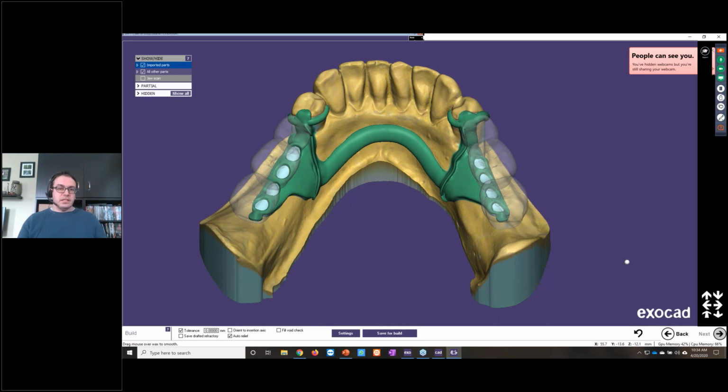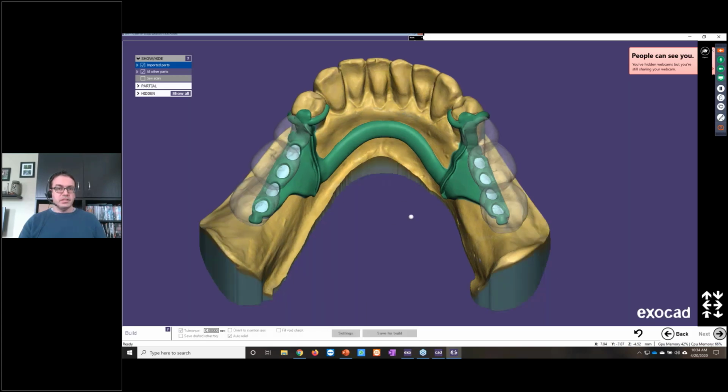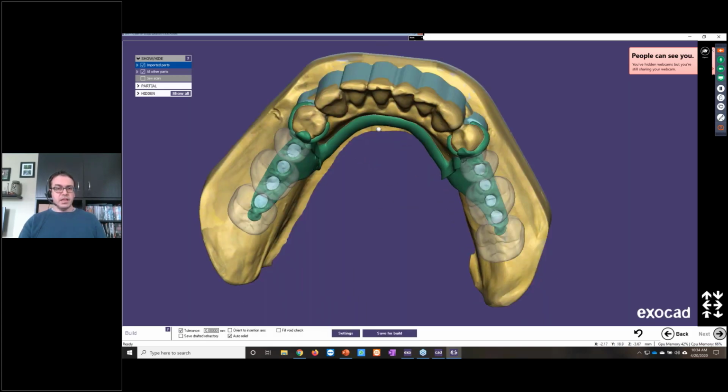The build step is really the last step in framework design. Here we'd click save to build to save the case and generate the file. Just one thing I'll point out here, sometimes I get asked if it's possible to save this scan with the blackout wax as a separate file for a model, and you can do that by clicking on the save a drafted refractory checkbox here, and when it saves the case, it'll save a separate file in the project directory with that blackout on the model scan.